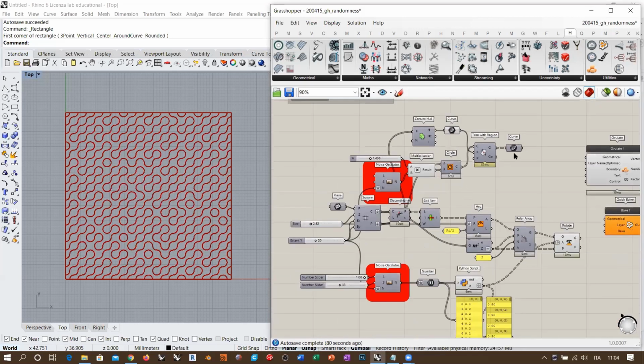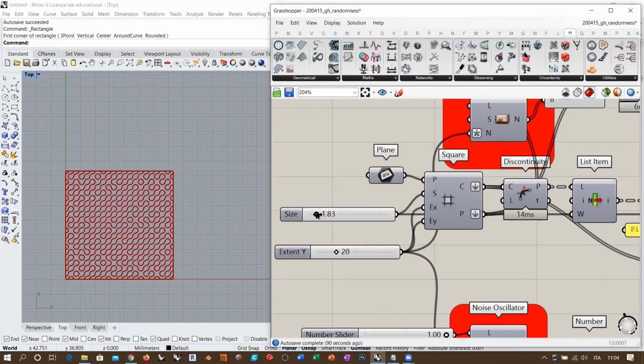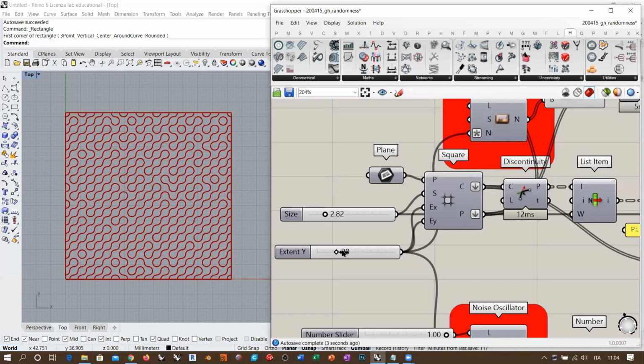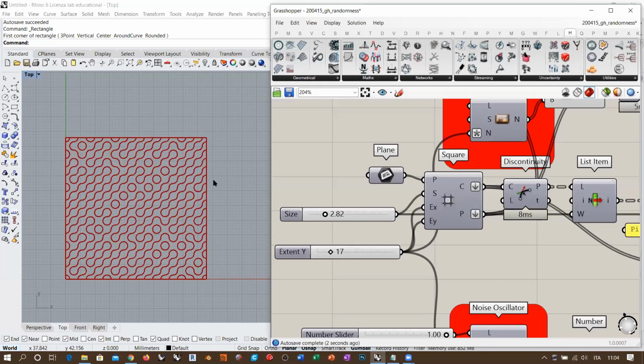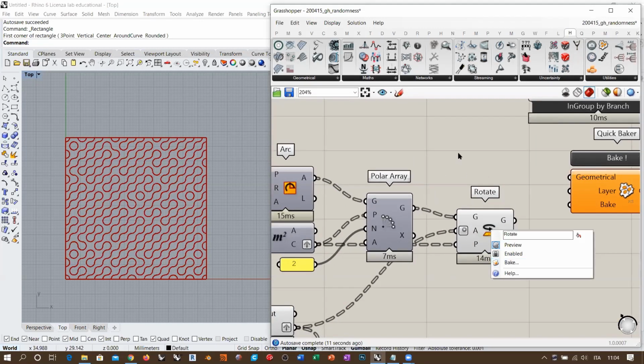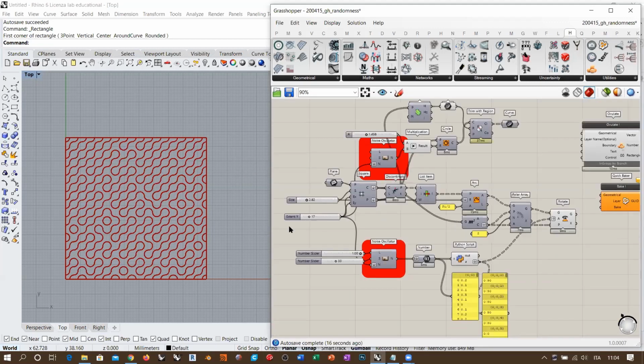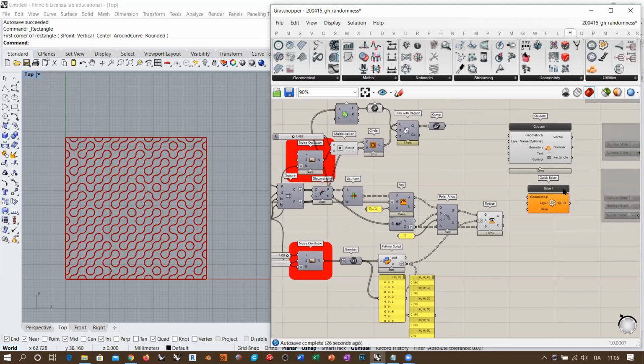So for example, in this definition, if I change the extension, well, the size of my grid, you see that I am changing the result. But if I want to bake this result, I should go to the bottom of the definition, right-click, and bake. Now, these two components allow you to create several bakings of the same design by changing the values that are defining each variation of the design. So you don't need to go back and forth in your definition to create this kind of variation. That's why it's interesting to work with this in order to have some kind of generative design approach.